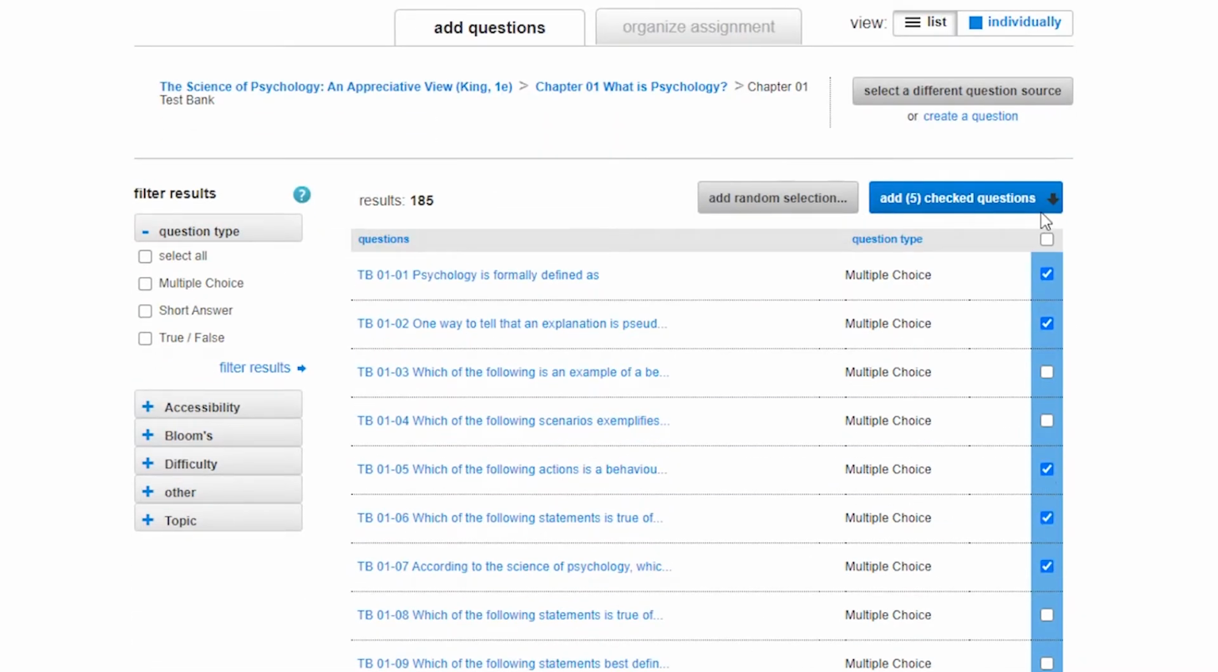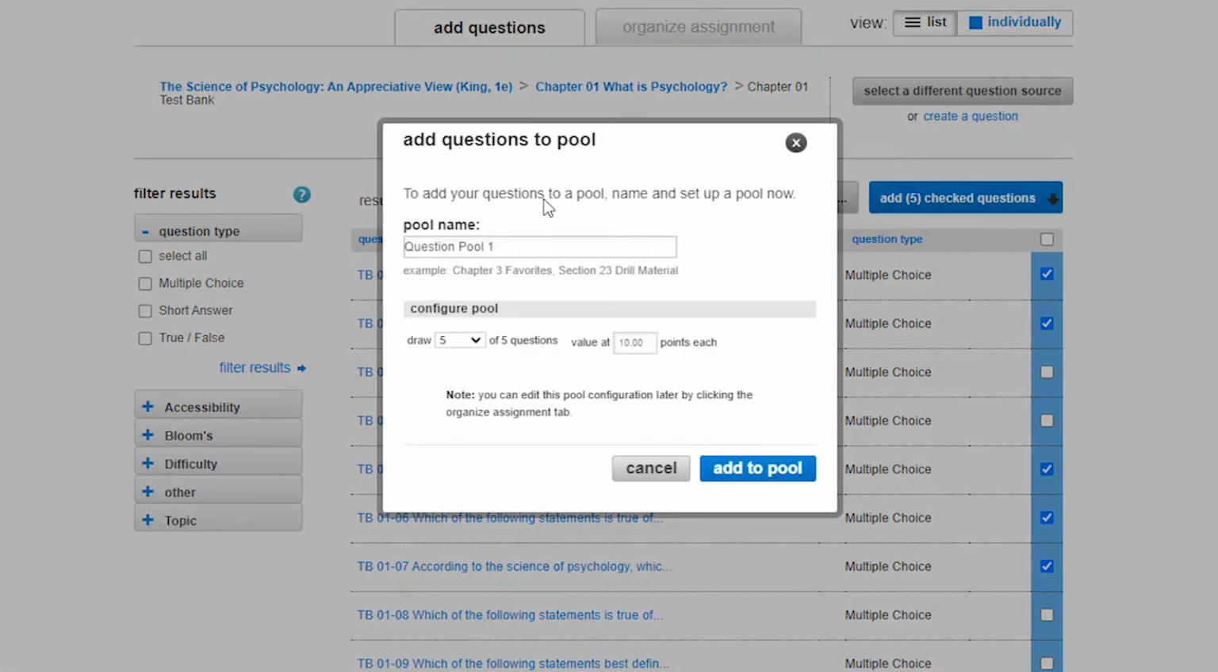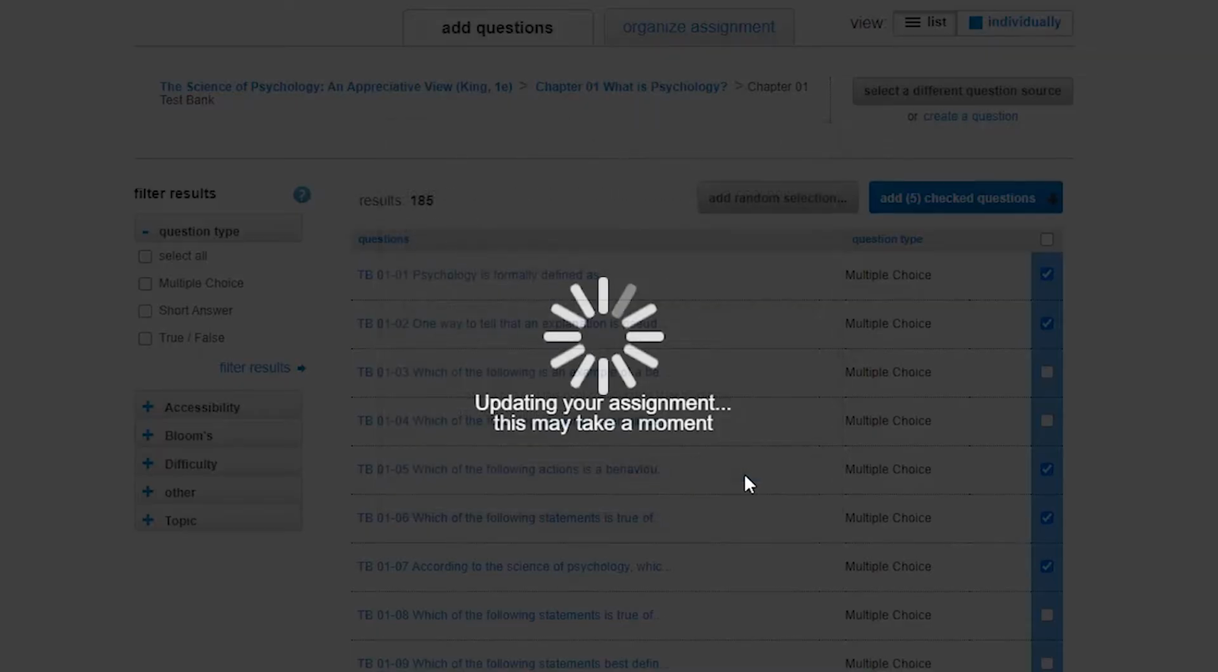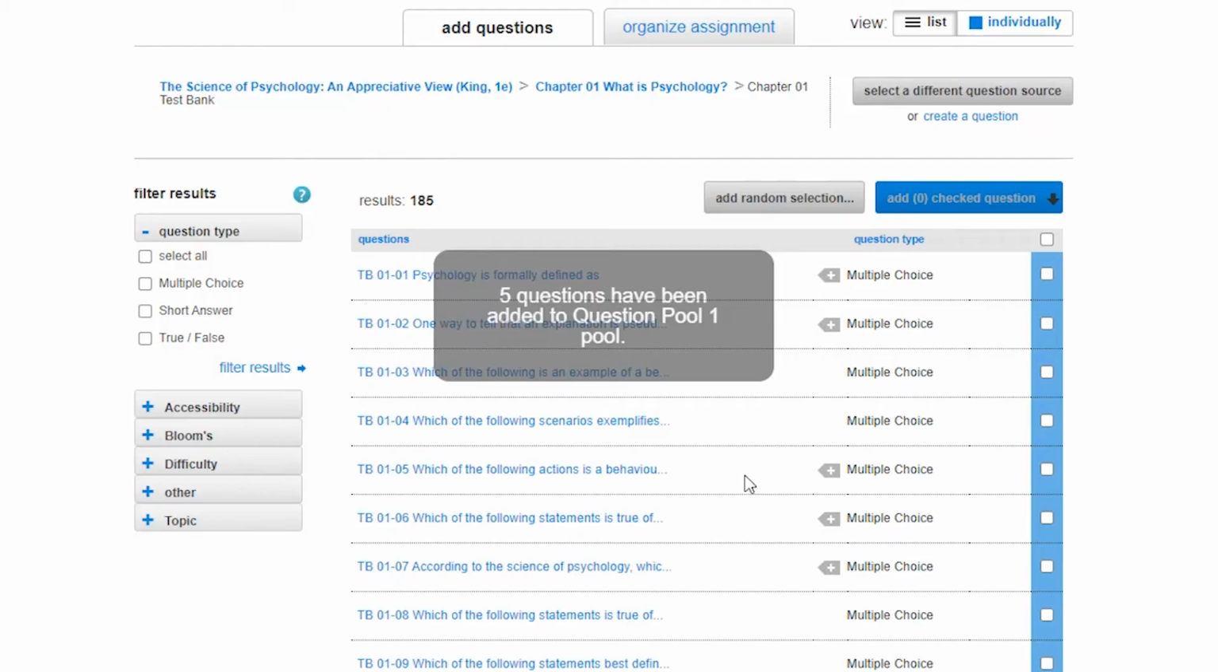Once you've selected your questions, we'll click Add Checked Questions and select Add to a Pool. From there, we'll give the pool a name, and then we'll configure the pool by selecting how many questions we want the pool to draw and the points we want each question to be worth. We'll click Add to Pool, and then we'll receive confirmation that the pool has been created.